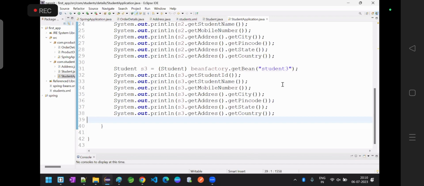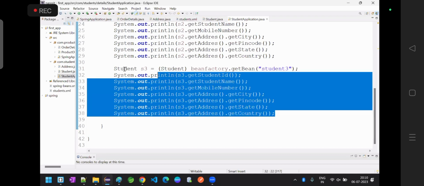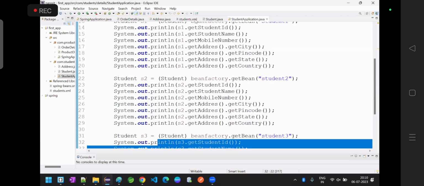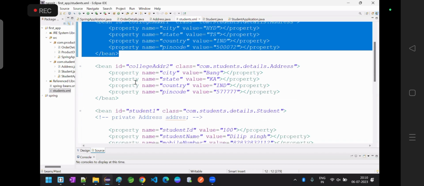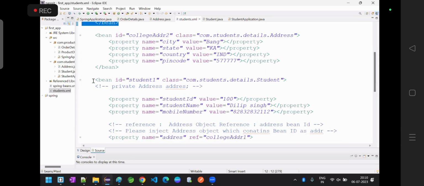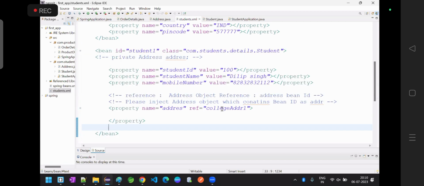Whenever one object has a dependency on another object, we are not going to write logic manually to create objects and inject them. We are going to configure it with the Spring framework. Now, this student object has a dependency on another object. How can I say that? Because of this ref attribute.